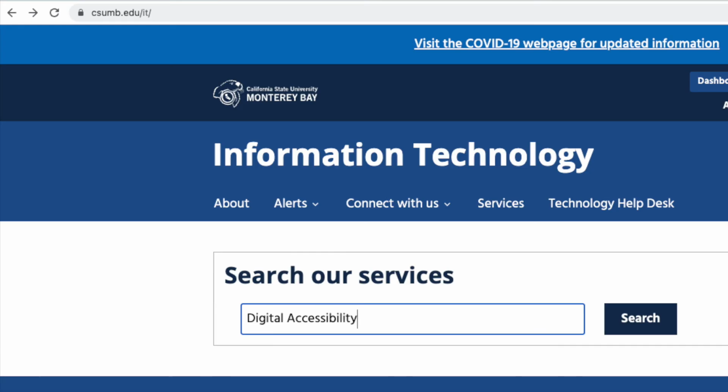For more information on how to improve your content by implementing these tools for accessibility, including some awesome resources, visit our KB, Getting Started with Digital Accessibility. Just go to csumb.edu/IT and type in digital accessibility in the Search Our Services bar. This KB includes a variety of information about the instructions on how to make content accessible, as well as other useful resources regarding the importance of digital accessibility.